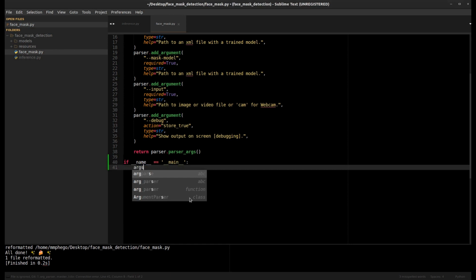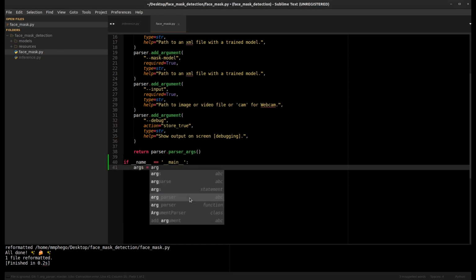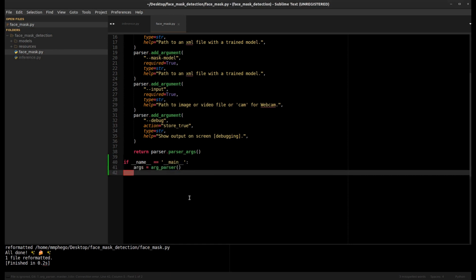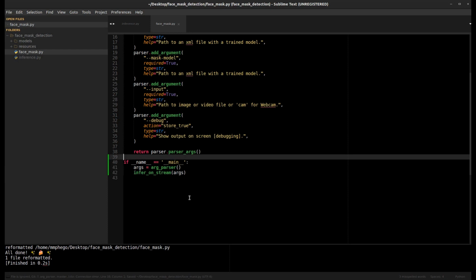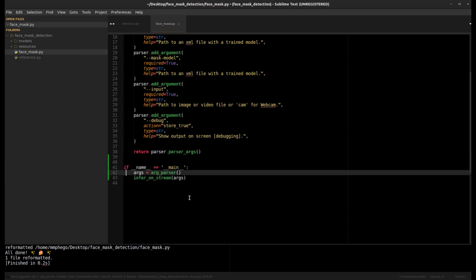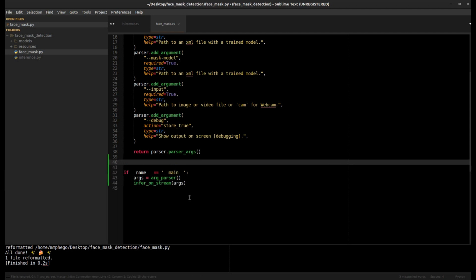So in here we're gonna call in our arg parser, and we need to pass these arguments into our inference for the stream. Let's just call that infer on stream. So this will be the inference on stream, and we'll take in arguments. And yeah, so we need to define this new function. So this function will pretty much do the whole shebang, and this takes in arguments.